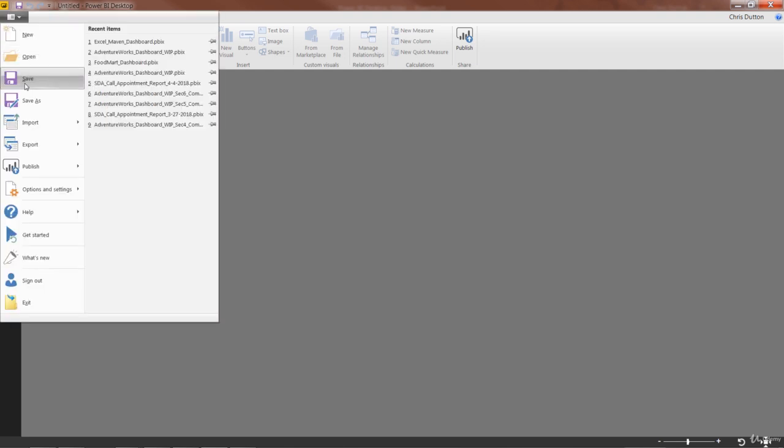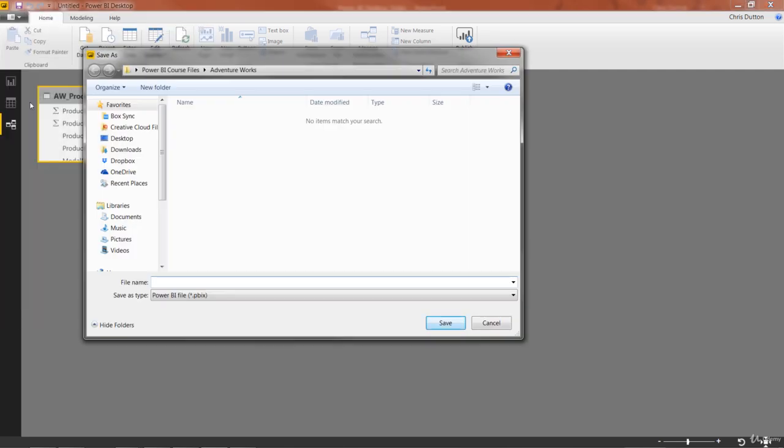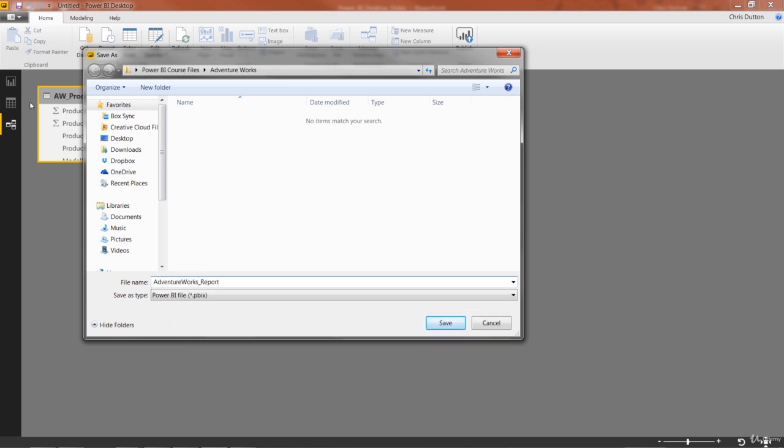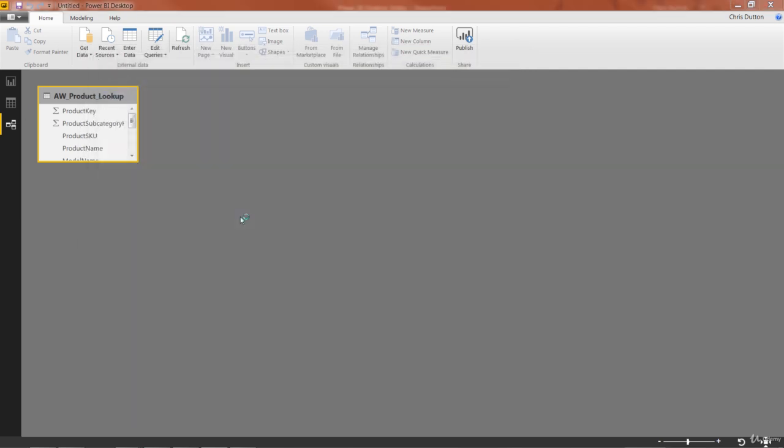Why don't you go ahead and save this workbook. I'm going to call it AdventureWorks underscore report. You can name it whatever you want. And this is a Power BI file, .pbix extension. Press save, and you are good to go.